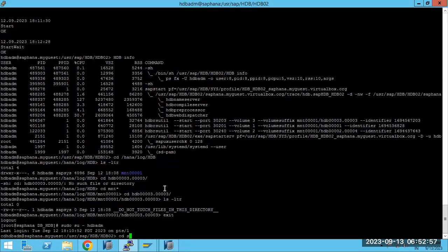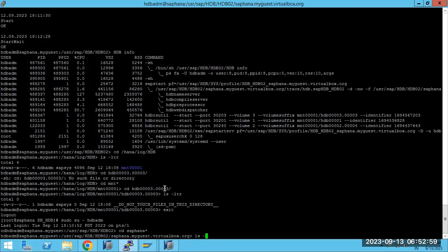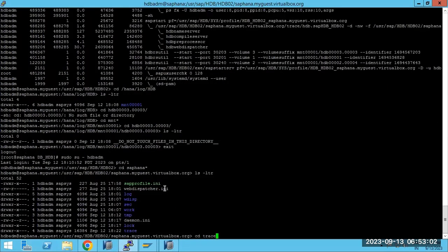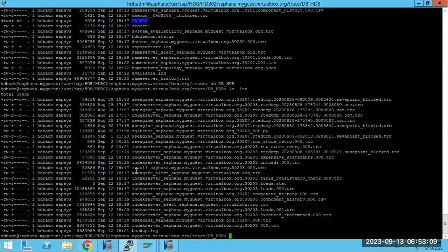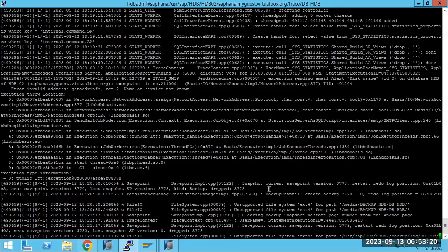Go to your OS level and check the trace directory. Go to the trace directory, then to HDB. Here you can see the index server trace file. Then you see the save point here. There is an unsupported file system here. The type is unsupported ext4.